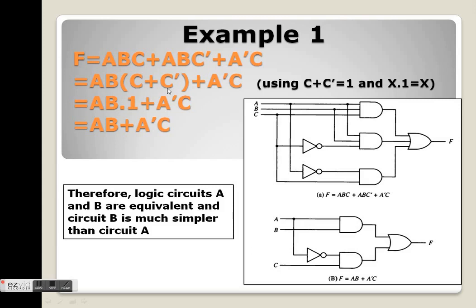Now we know that C plus C bar is equal to 1 from the properties. So in the next line, the expression will become AB and (1 plus A bar C). We also know from the properties that if we apply AND operation with any variable and 1, we will get the same variable. So AB and 1 is equal to AB. After the simplification of the function, we will get the function AB or A bar C.